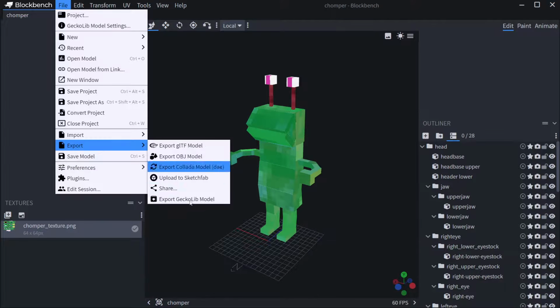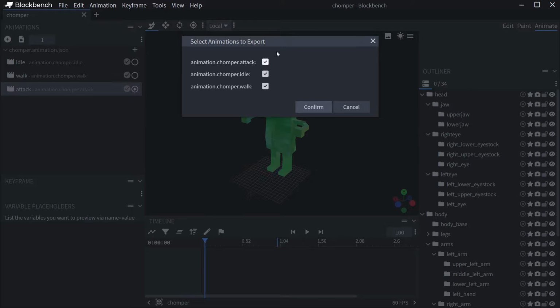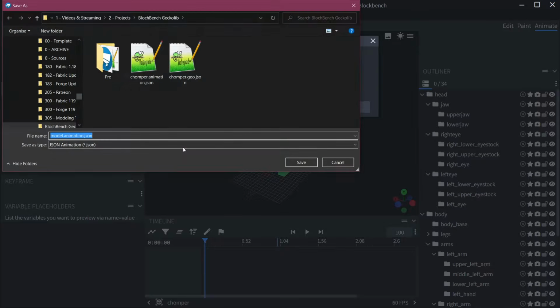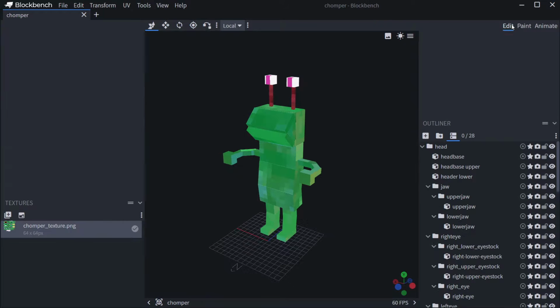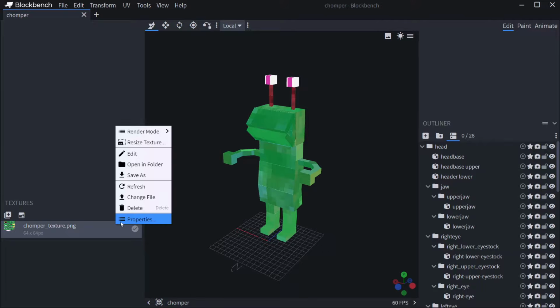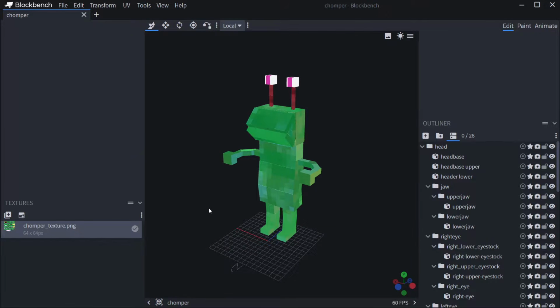You can just go to the export Geckolib model over here. That's going to be the GeoJSON file. Under the animation tab, animation, export animations, this is going to get you the animation JSON, as you can see, and then the texture you can just save by going right here. Basically, right click, you can do save as, and then you can just save the texture here as well, and those are the three files that you're going to need from Blockbench, and then we can proceed in IntelliJ.